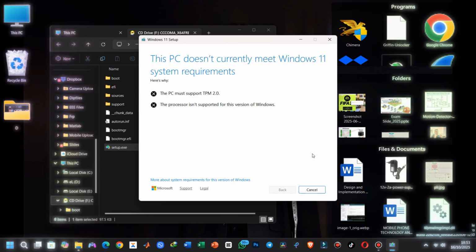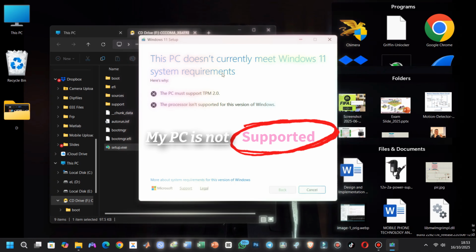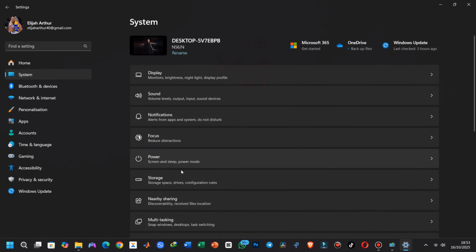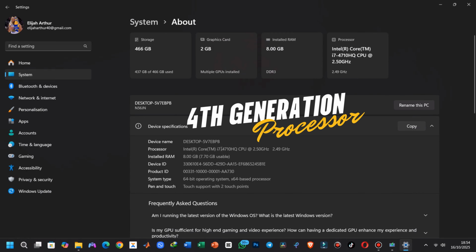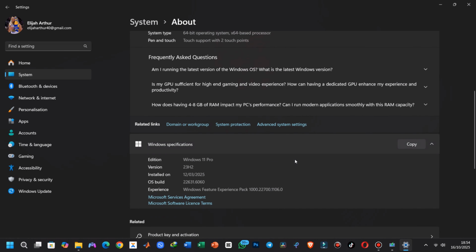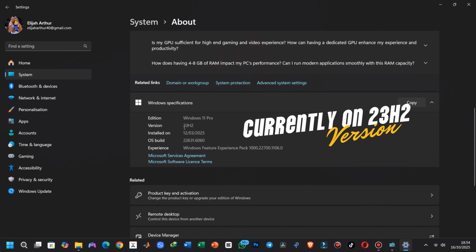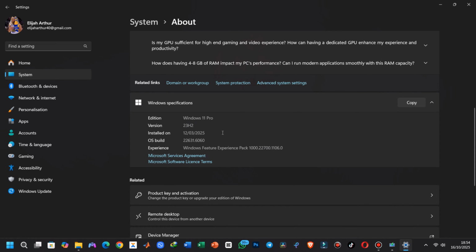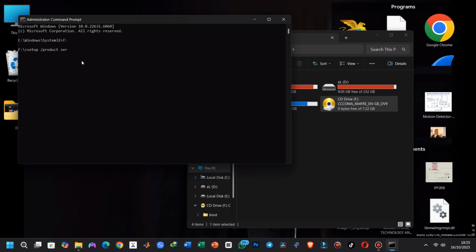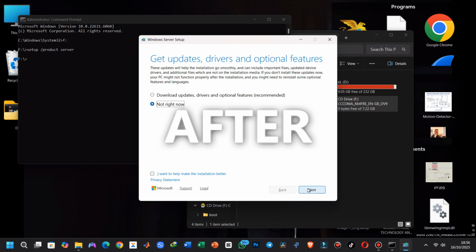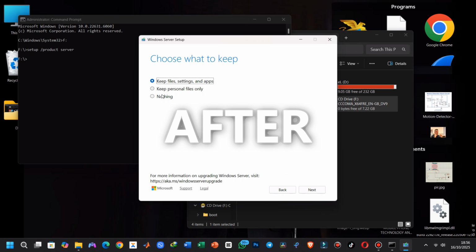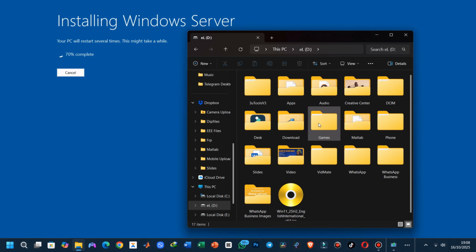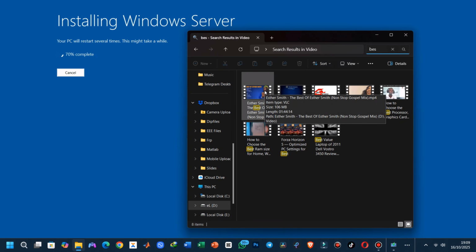In this video, I'm going to show you how to upgrade to the latest Windows 11, which is 25H2, on your unsupported device. I'll be using a device with a 4th generation processor and Windows 11 version 23H2 for this demonstration. The only tools we'll be using are just the command prompt and the Windows 11 25H2 ISO file. No USB flash drive or app is needed.